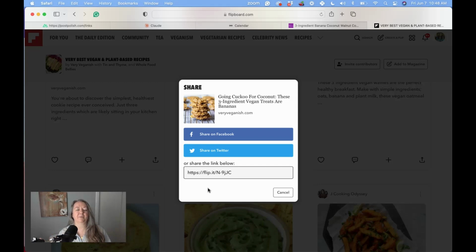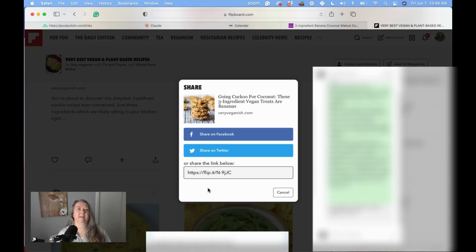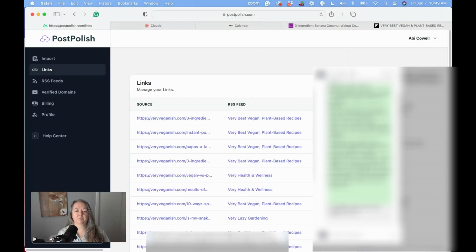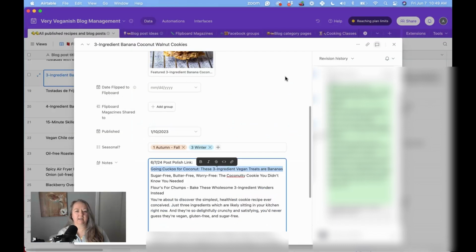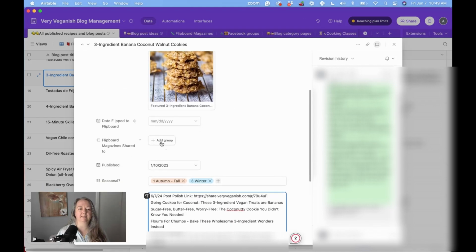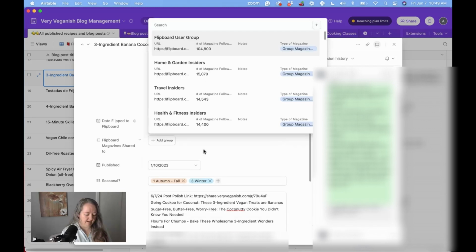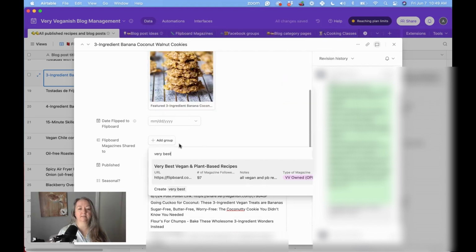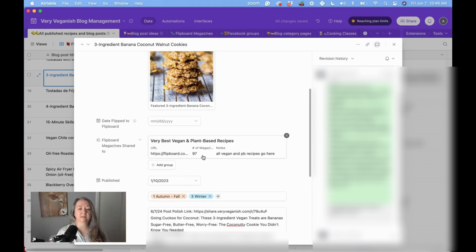Okay. So first of all, let me grab this Post Polish link again and go back to Airtable, because I like to put this in here so that I can keep track of it. I also need to select which Flipboard magazines I want to put it into. So right now I have put it into Very Best Vegan and Plant-Based Recipes. I created an Airtable sheet just for all the Flipboard magazines that I'm in, my personal magazines as well as my group magazines. So that's what this information is pulling from.